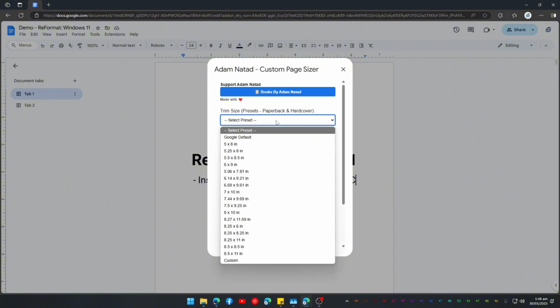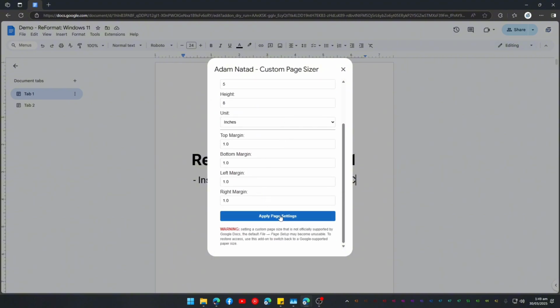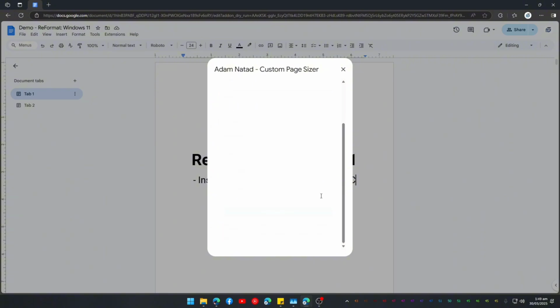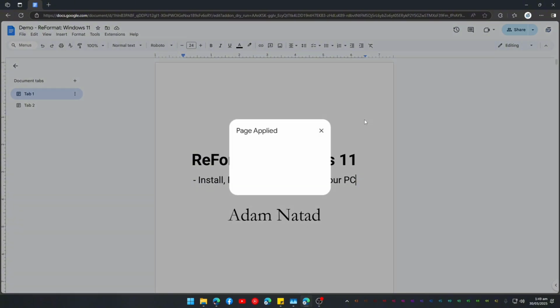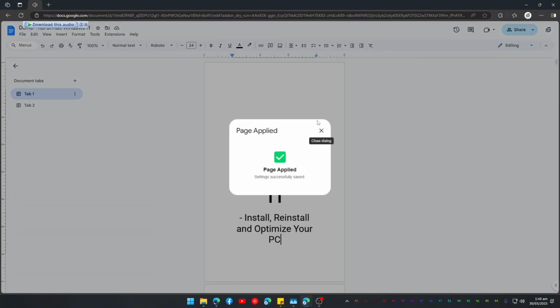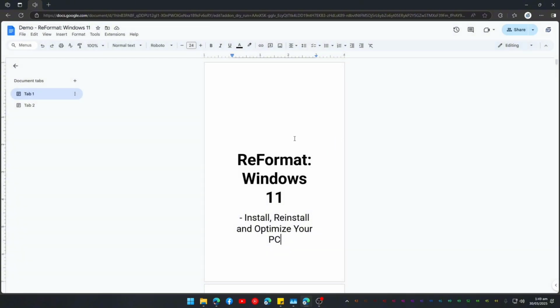And then we can select a trim size. For example, we're going to change it to 5x8. Just apply page settings. Now it's applied. And I showed the warning here.